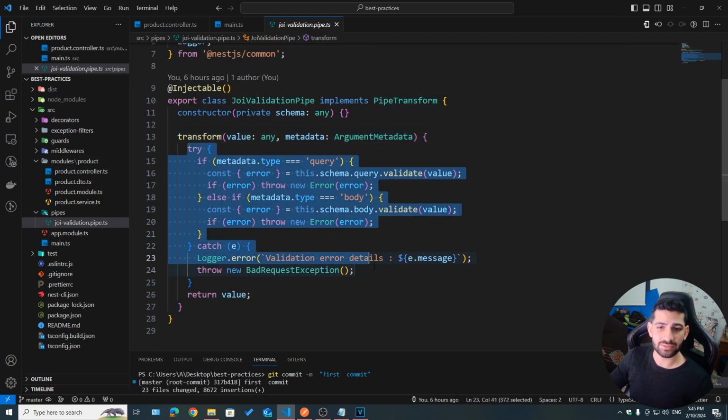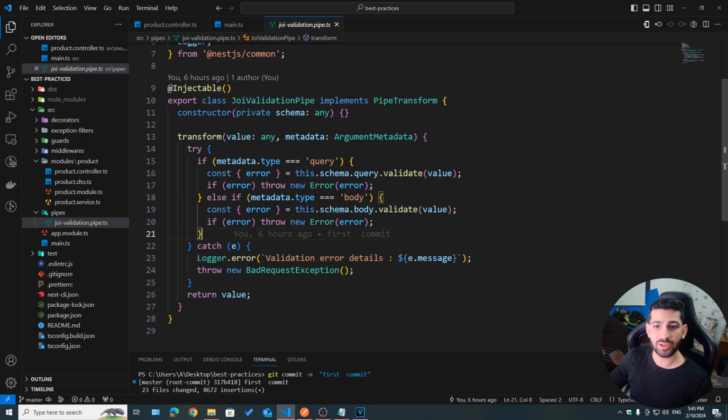And then here I have some code that I explained in more detail in the pipes video, so I'm going to keep the link down below. But this way you can use Joi instead of the actual default pipe for your validations.